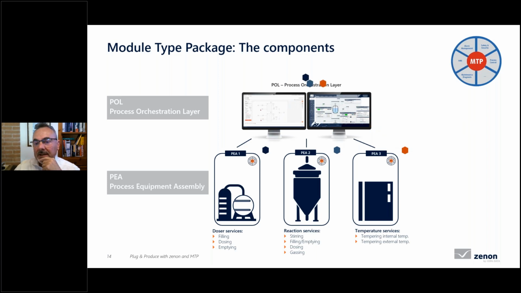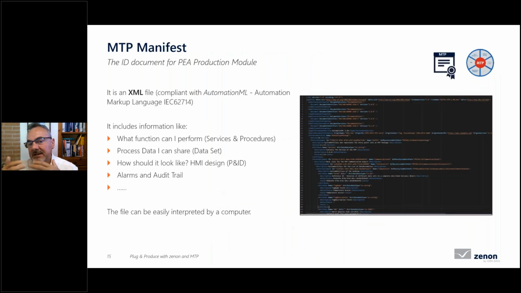Let's start with the MTP description. The MTP description is also called the MTP manifest. It is basically an XML file that describes the functions, the procedures the module can perform. Then what process data I can share, including the critical process parameters, for example, that I need to share with the POL. And then how I should look: when the POL imports me, how can it represent my P&ID, for example, and then other information like alarms and so on. The file can be easily interpreted by a computer because it is an XML file.